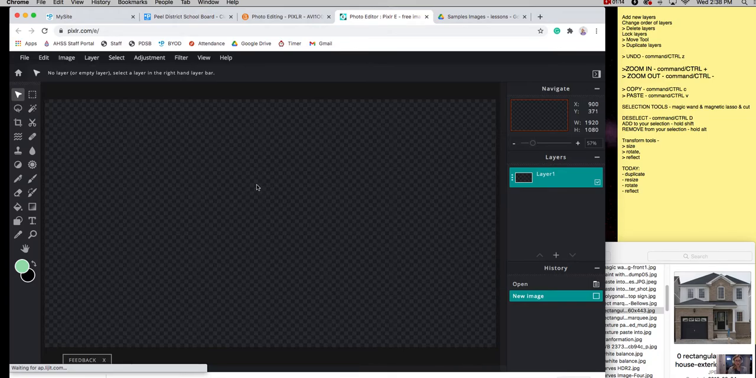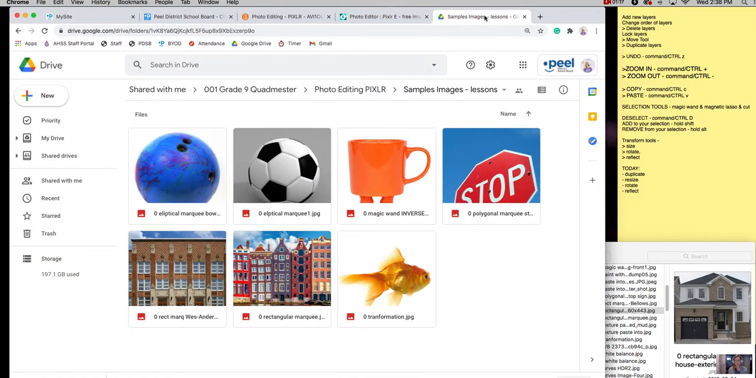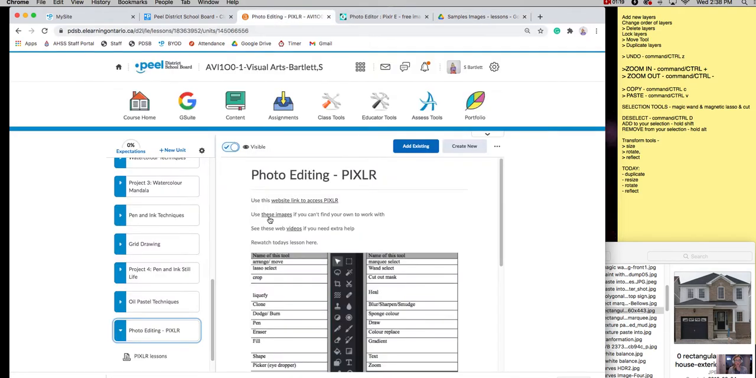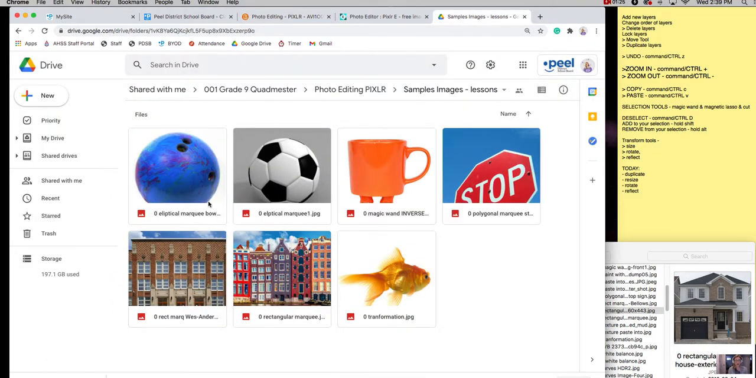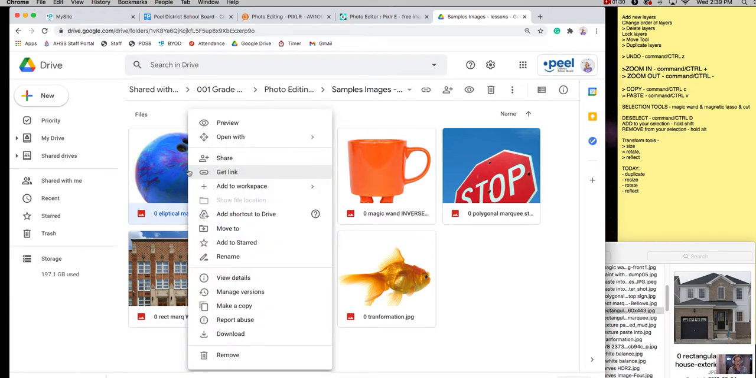Now I want to go get some pictures. So I had loaded them to a Google Drive. I'll show you where they are. The link is here, so images you can find. Okay, so that's here, and you're just going to go along and download these pictures. So if you right click on any of these images, you can download them so that they're on your computer and then you can use them.